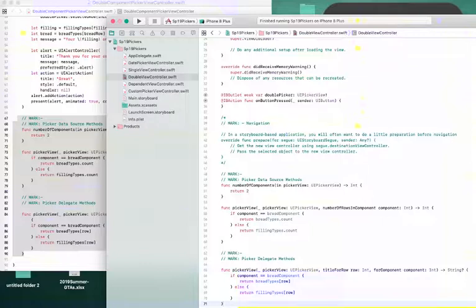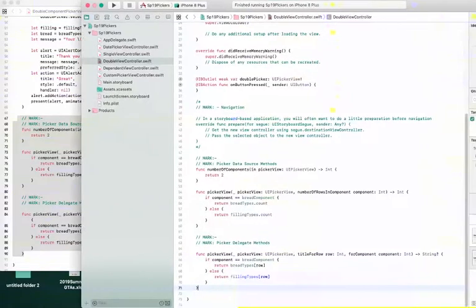So it knows the data source tells iOS the sort of dimensions of the picker. Then the delegate will tell how to display a particular row. And based on the component, again, we'll just return a bread type or a filling type depending on what is asked for by the arguments here, where we get a row number and a component number. So that's the data source and delegate for the double component picker.